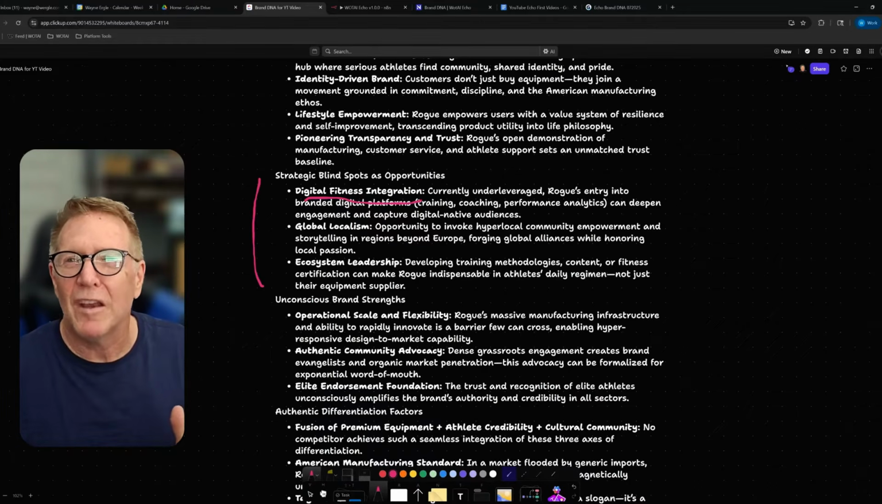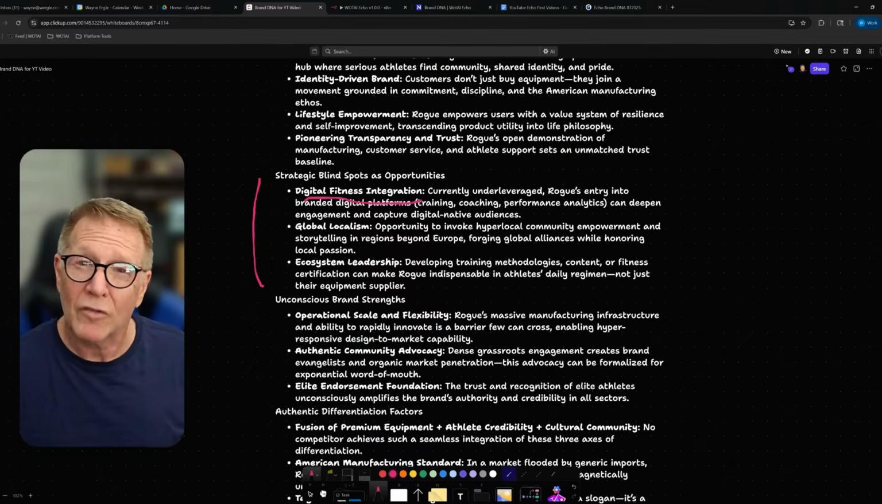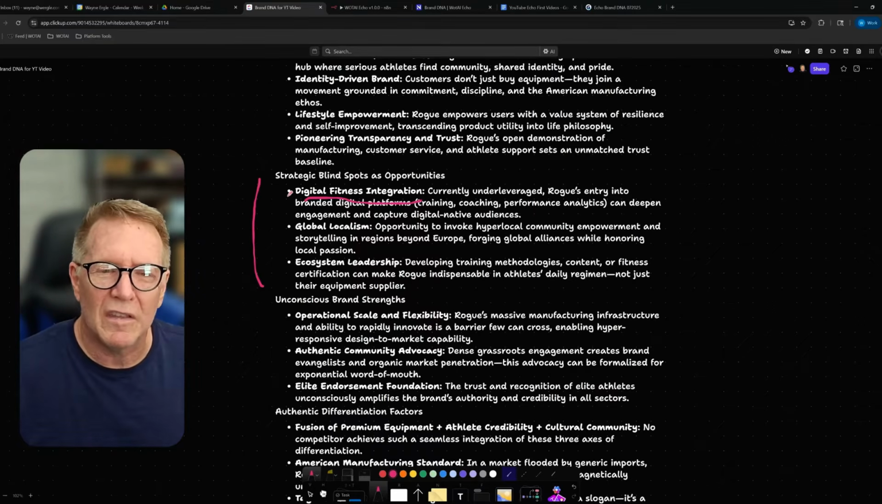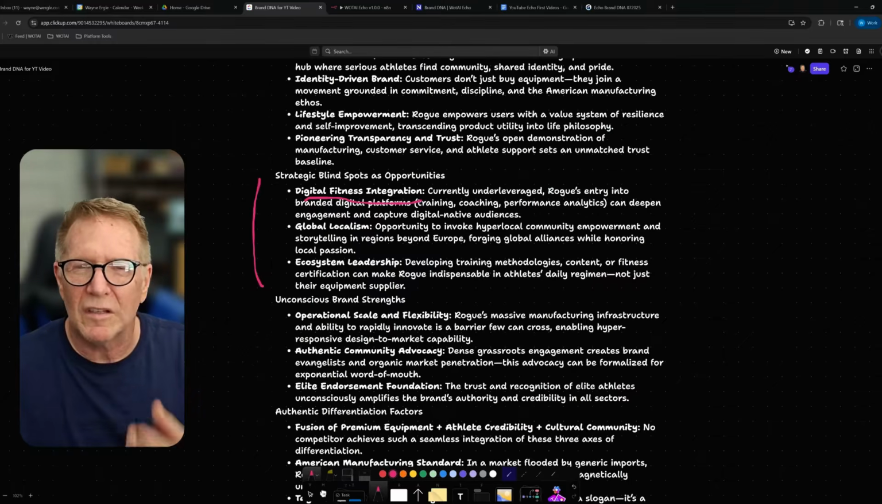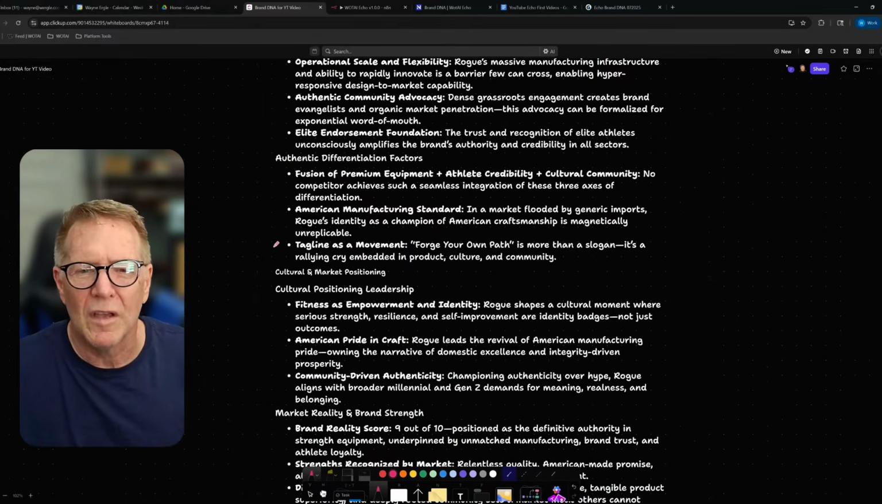I mean, would I sign up for a Rogue powerlifting program that I know is developed in conjunction with all of their premier athletes? Yeah, actually I would. I wish they'd do that. So this is one of the things that the brand DNA report has given us, strategic things you're not doing, so blind spots that are opportunities. So, and I'll let you read through those other ones as well.